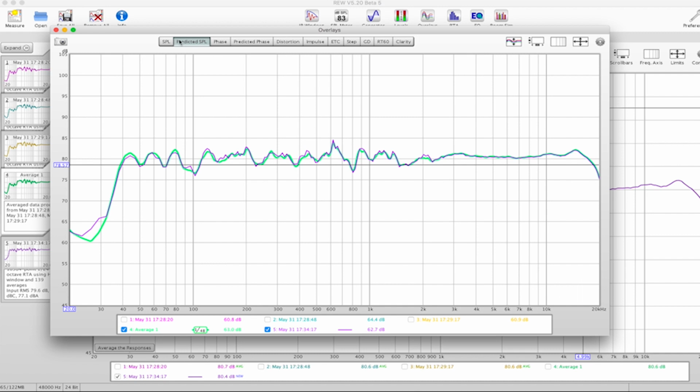Now what we can do is go into overlays, and what we've done is we've highlighted the predicted SPL. So what it's doing is taking the predicted SPL with EQ, which is this curve here, and comparing it with what we just measured, because we haven't applied any EQ on that. And as we can see here, two different measurements, slightly random movements, but these two curves agree with each other, and that gives us confidence that the EQ that we wanted to be in there is actually in there.